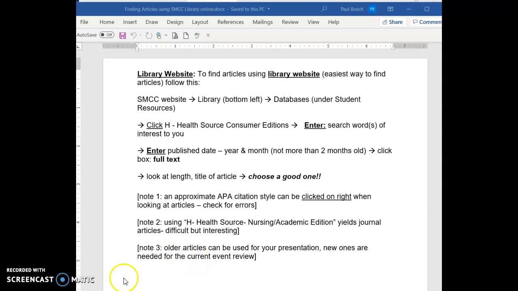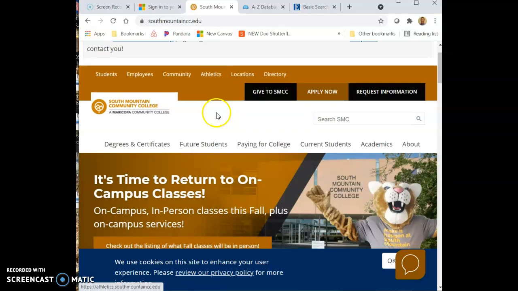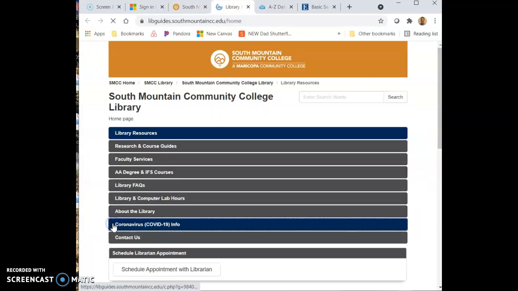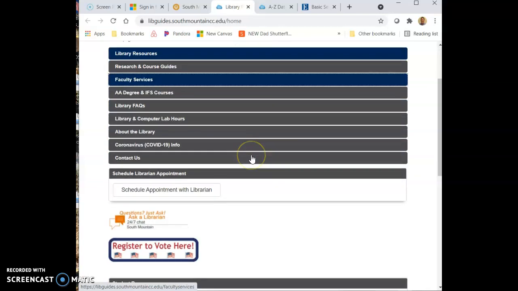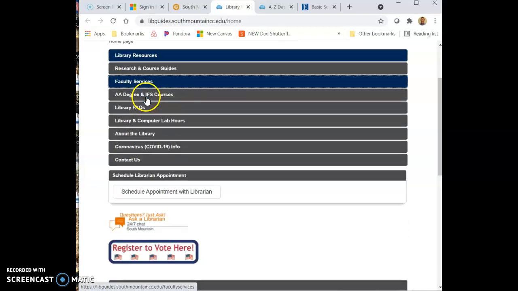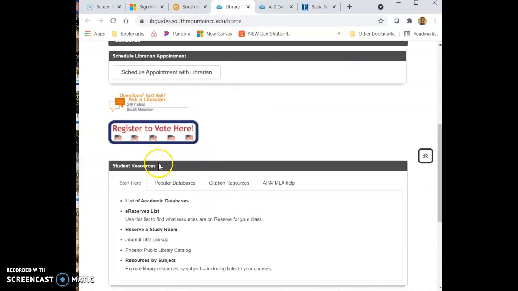So, okay, I'm going to follow these instructions. I'll get this out of the way. Here I am on South Mountain's website. I'll go to library. Now it may make you log in for this. So here are library resources, find articles. They change this just a little bit. Student resources. Okay, here it is. Under student resources, list of academic databases.